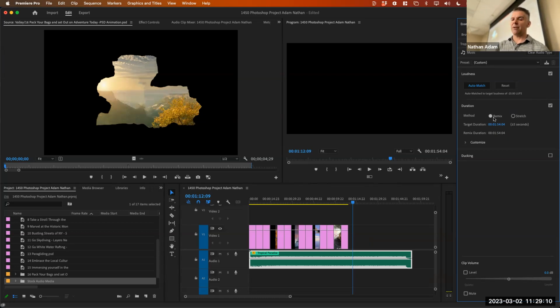Let me just show you, though, what would happen if you chose stretch. If I switched it to stretch, and I grabbed this duration and either dragged it, you can actually just drag on these numbers, and I'll drag it down to 1 minute.